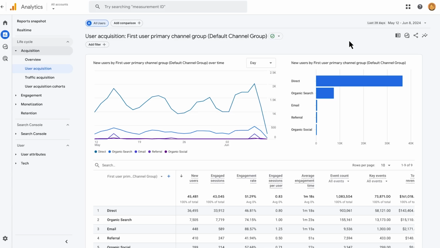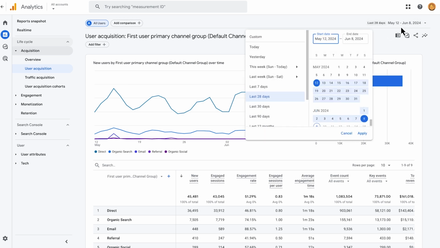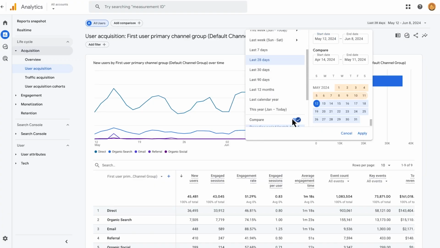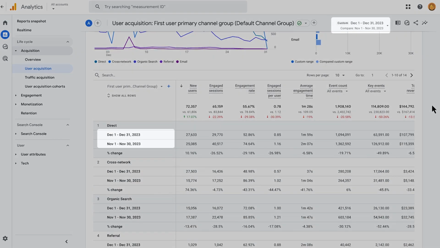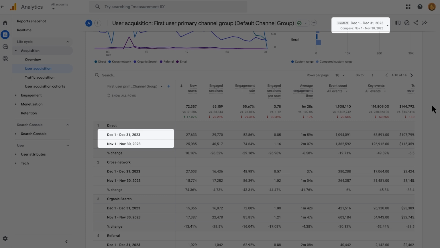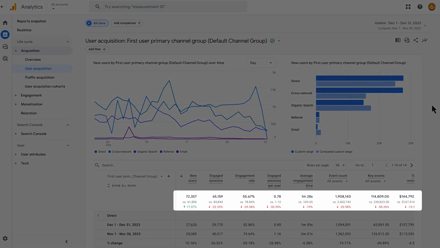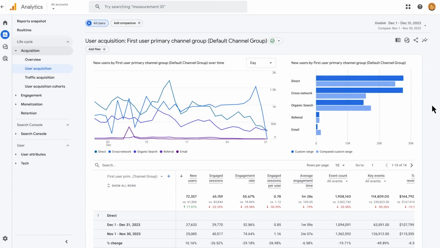Let's move on to how you can go beyond the pre-built reports, starting with the date range in the top right corner of reports. I think the interface is much easier than the previous version in UA. A neat feature is the little toggle compare, which lets you compare time periods. For example, you could compare December with November, or December 2023 with December 2022. You'll see the data has the percentage change.